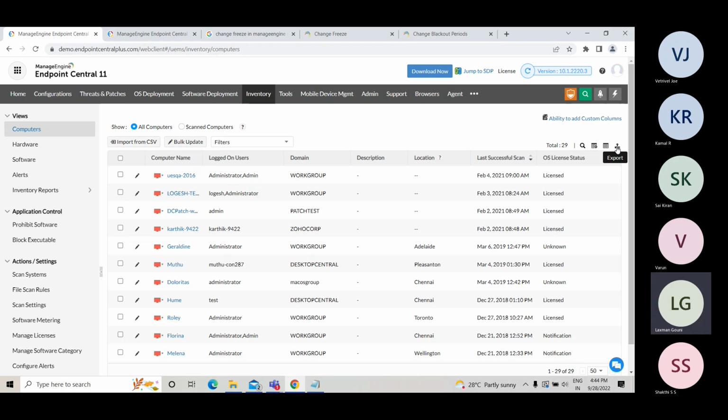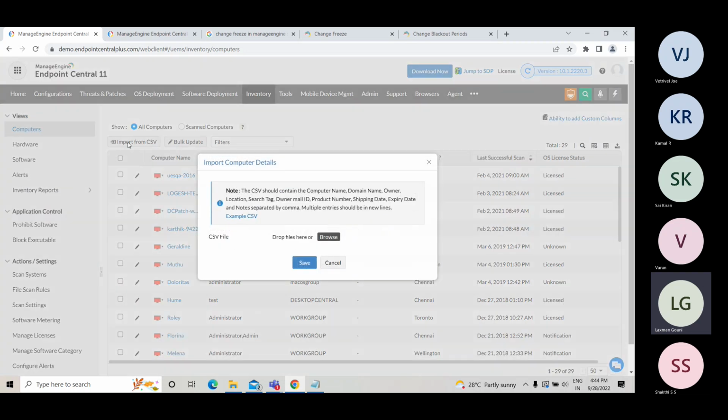The file will be downloaded, and in that same file we can fill in the attributes that we want to fill, the custom computer details and the custom fields below that, and we can import from this menu as well. That is one way of doing it.